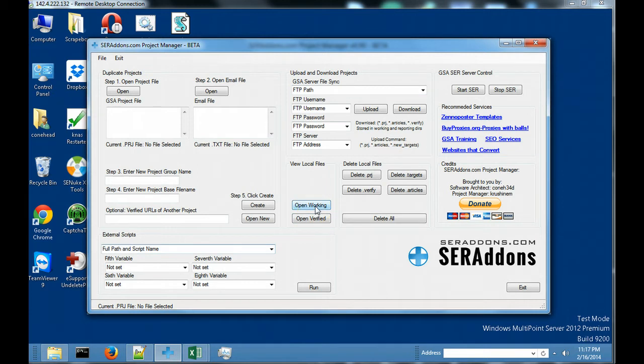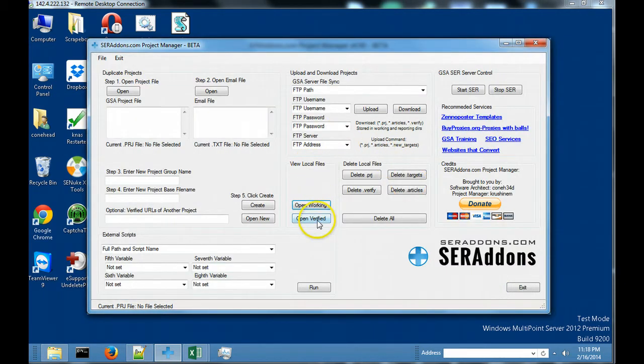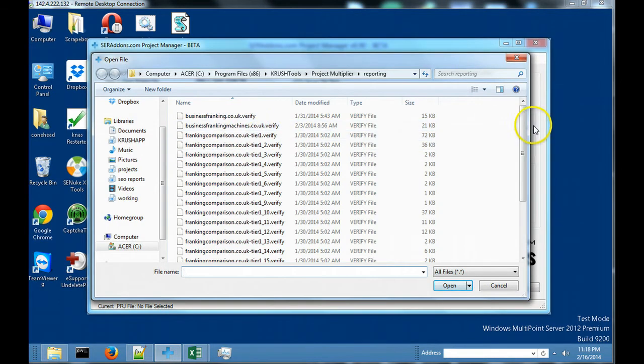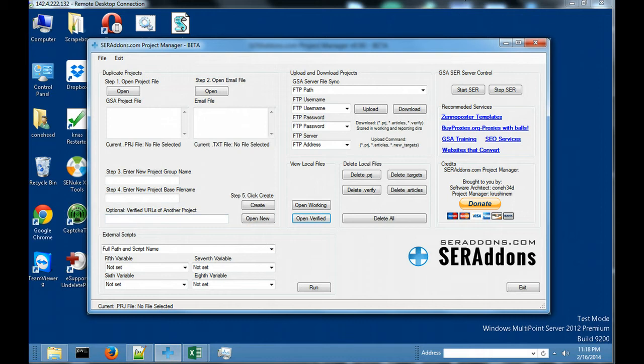You can always hit open working and it will open up the working directory. And you can open the verified and it's only going to show verified files. The download command pulls down files and puts them in the working folder of the program directory. When uploading and downloading, we only push and pull the necessary files. You can augment the code to do whatever you feel that is necessary.